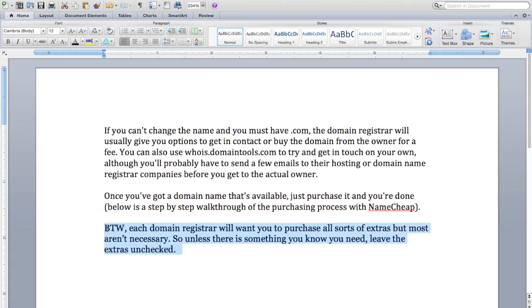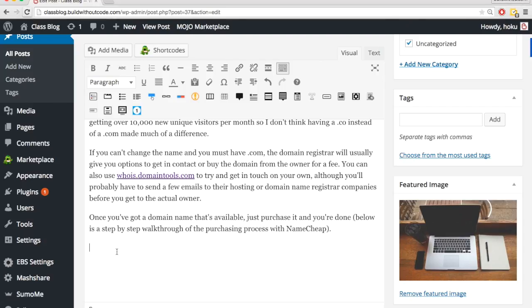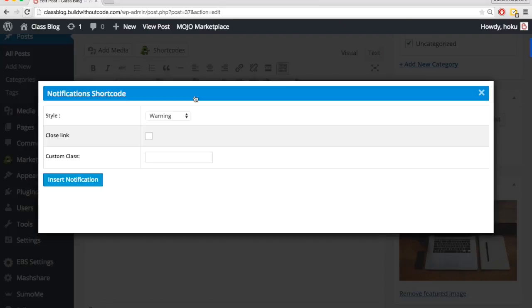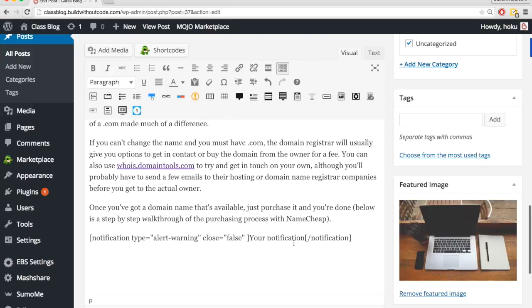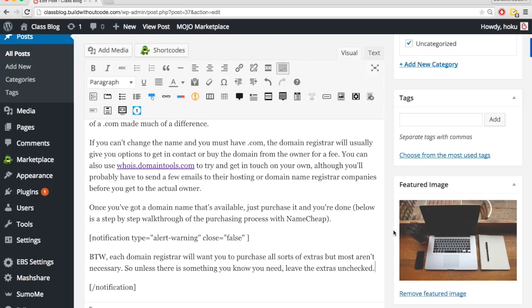And then this right here, I'm not going to just put in as a regular paragraph. I want to make it look like a warning notification, because basically what it's saying is when you register a domain, it'll ask you to add all these extras, but you don't need to do that. Unless there's something you really need, you probably don't need it. So I wanted to make it seem like a warning notification. So I'm going to go up here to notification shortcode, click on that, warning, and insert notification. And then right here is where I put my text. So I just highlight that and paste over that.